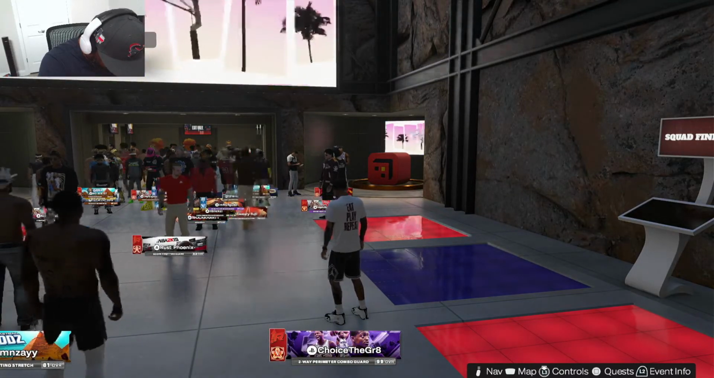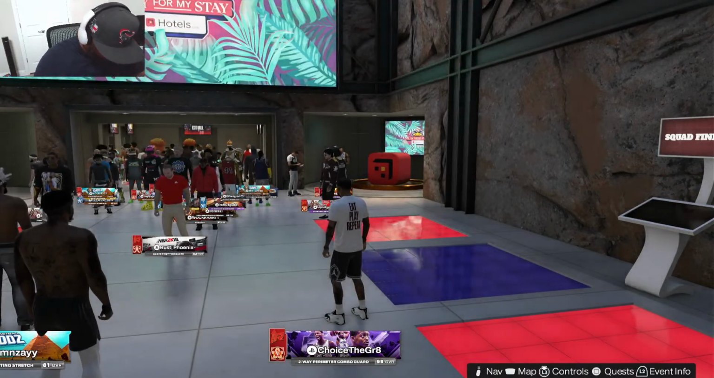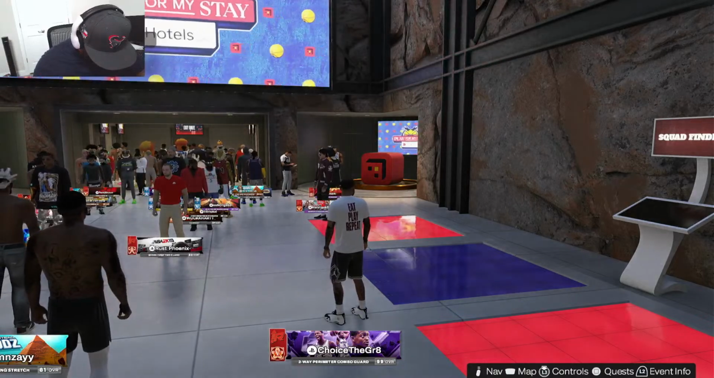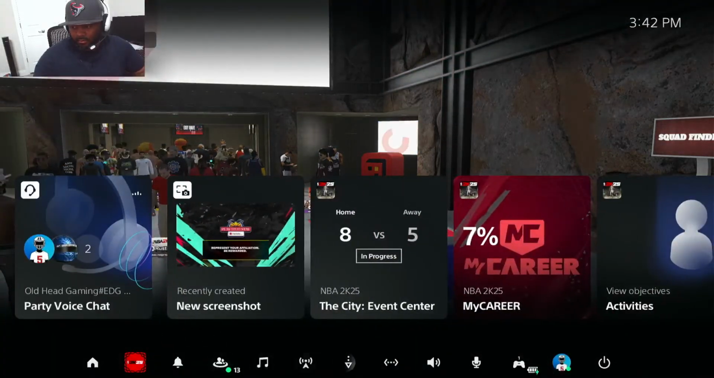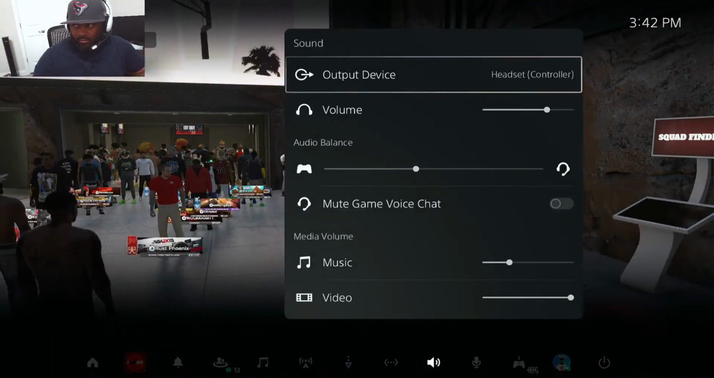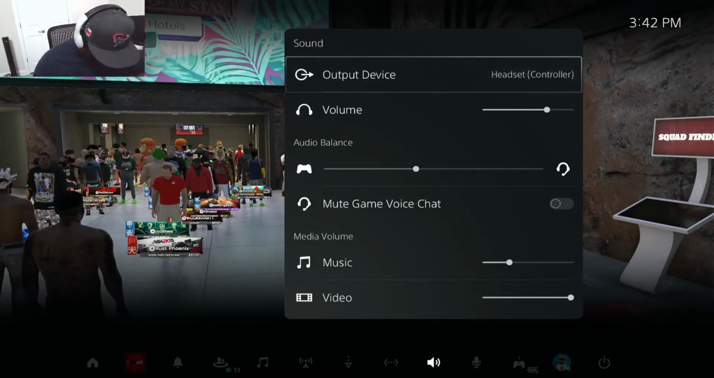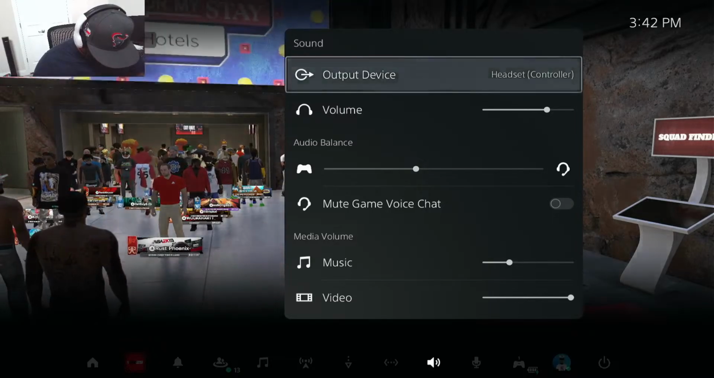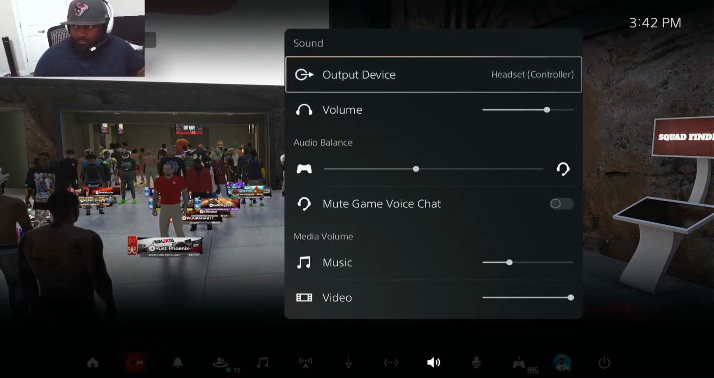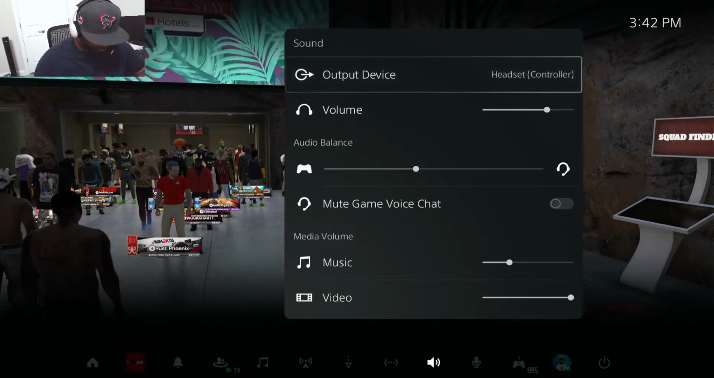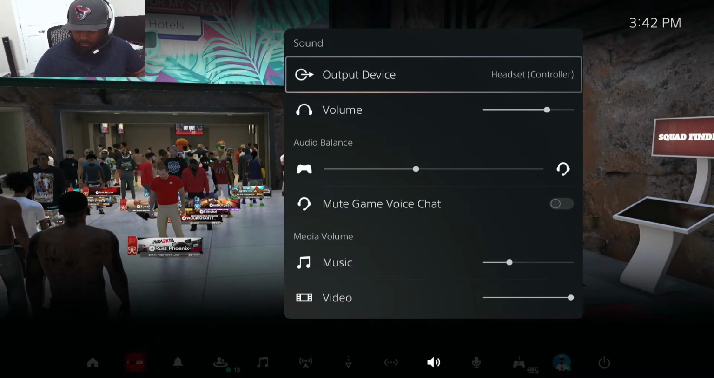Once you have that set up, you're going to want to double check your settings on the PlayStation 5 console. So to do that, you want to open up your quick menu settings, go to sound, and then check your device and make sure that headset controller is selected. If you're currently in a party, you'll be able to go below and adjust the chat game audio balance level.